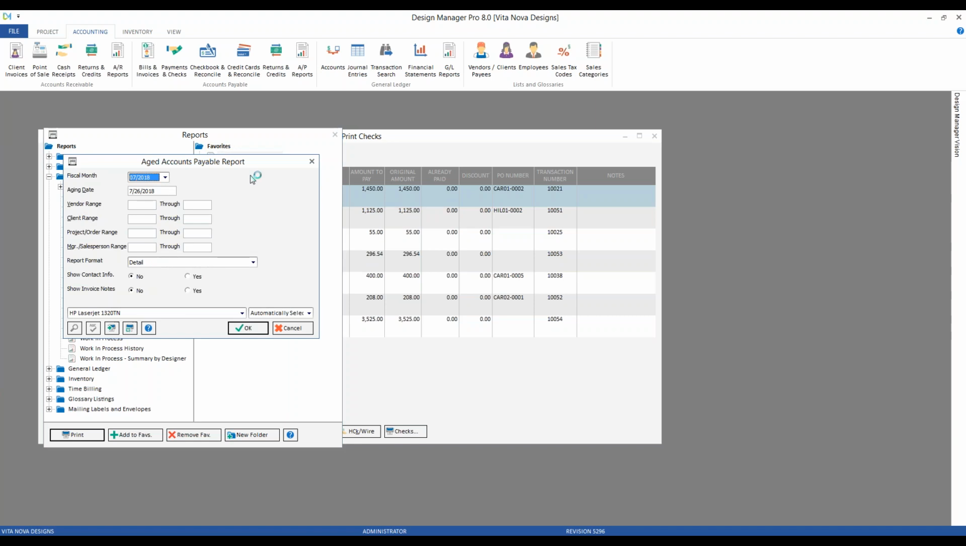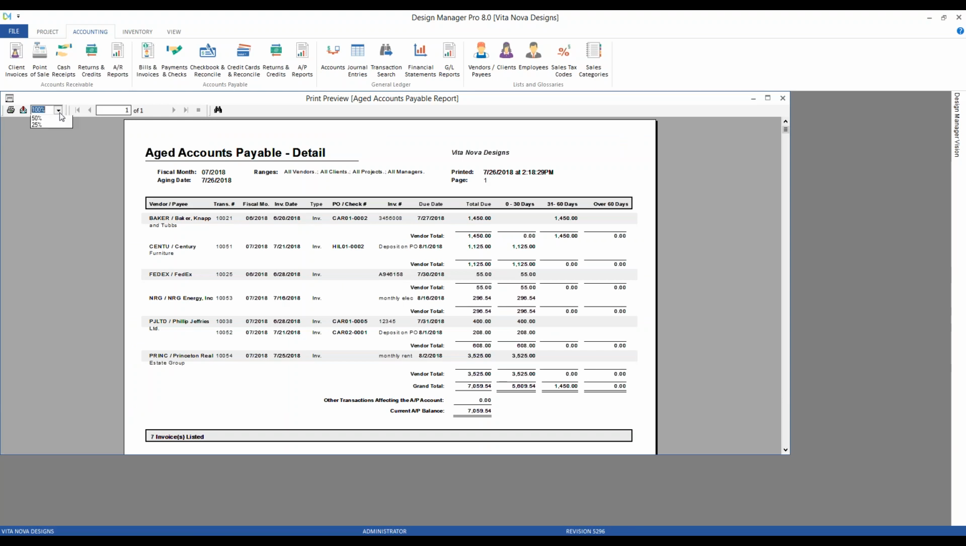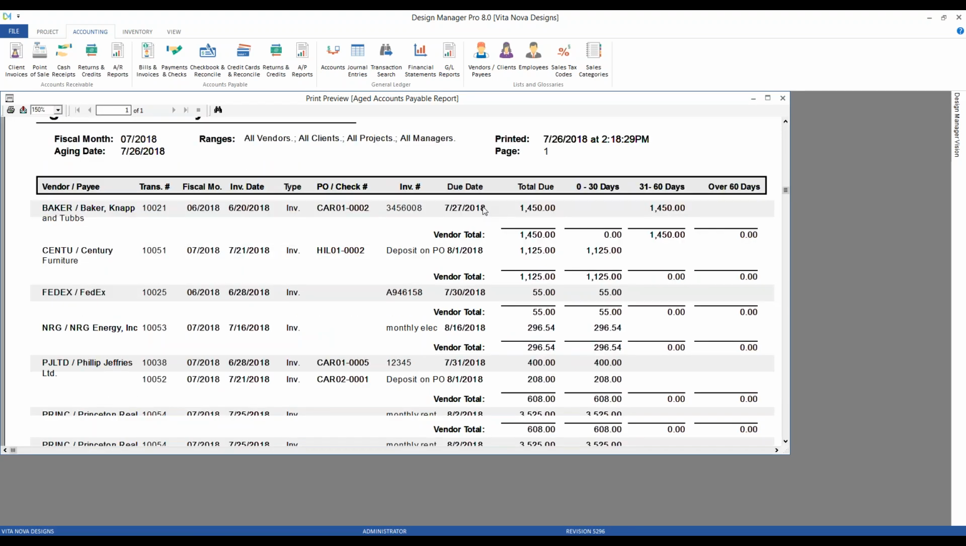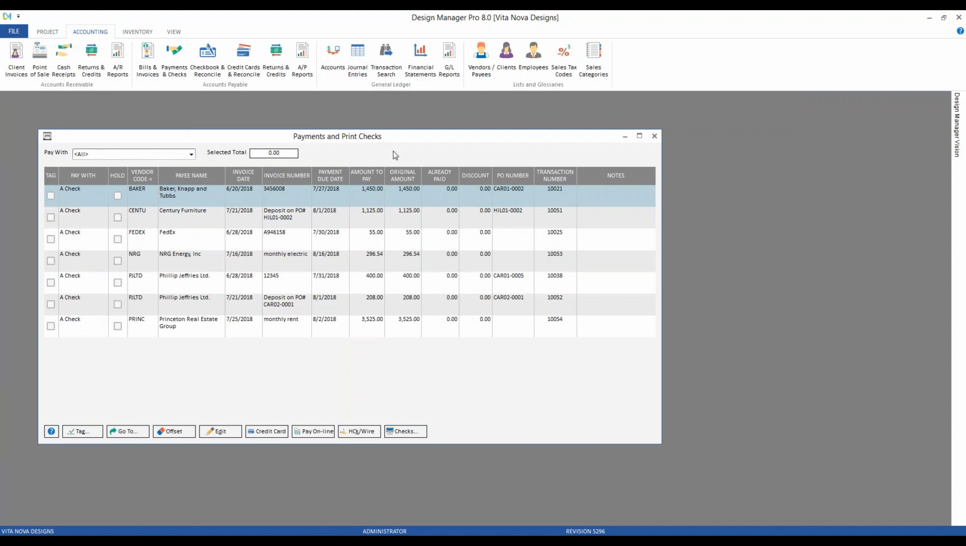And if we print that report just as an example, we can see all of the exact same entries that were shown on our payments and print checks window. Okay, great. Now, printing checks is quite simple.